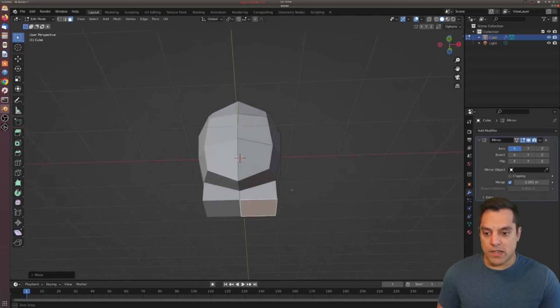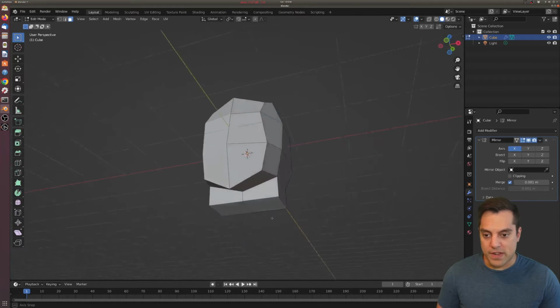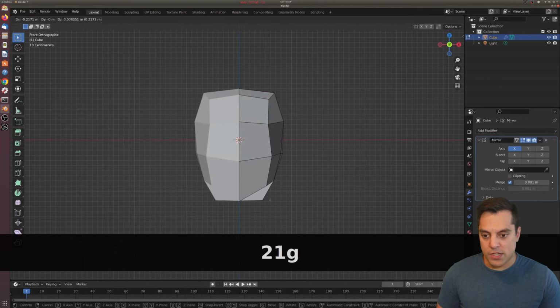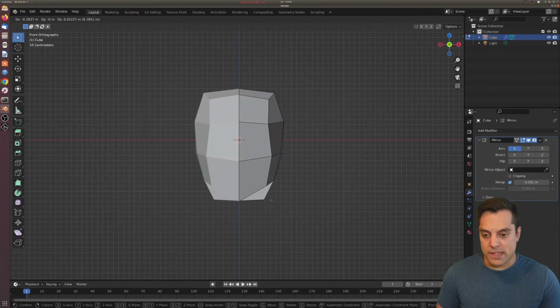Now this is a pretty thick neck here, so I might want to move things around. Hit 2 to go to edge mode. Let's go ahead to the front view, hit G, and kind of move things in a little bit here.